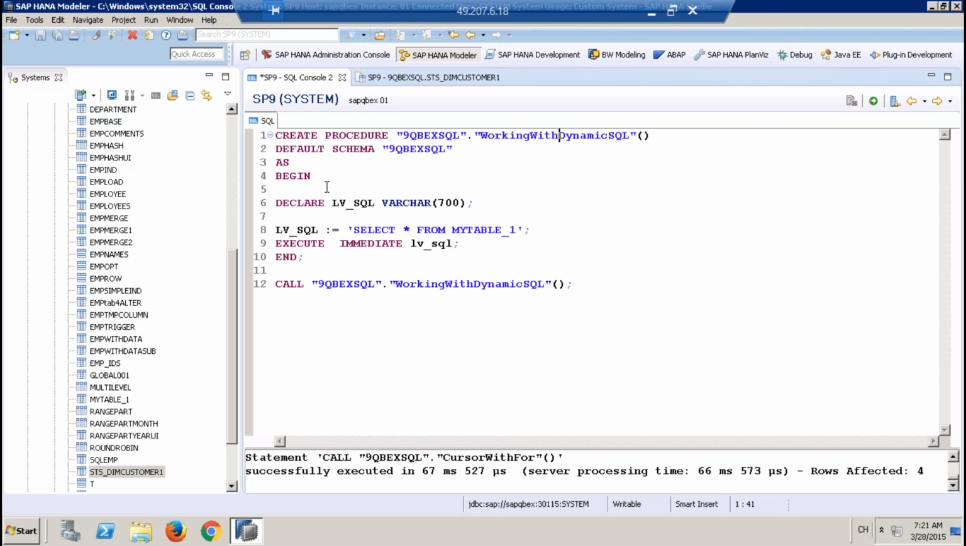Now see here, I've just declared a variable called LV underscore SQL. It's going to be a variable where I'm going to hold the SQL statement. Now I know this is very basic, but yeah. So I'm considering the select statement as a string here: select star from my table 1. And assigning that as a string to this variable. Now this variable LV_SQL holds the complete SQL statement which needs to get executed.